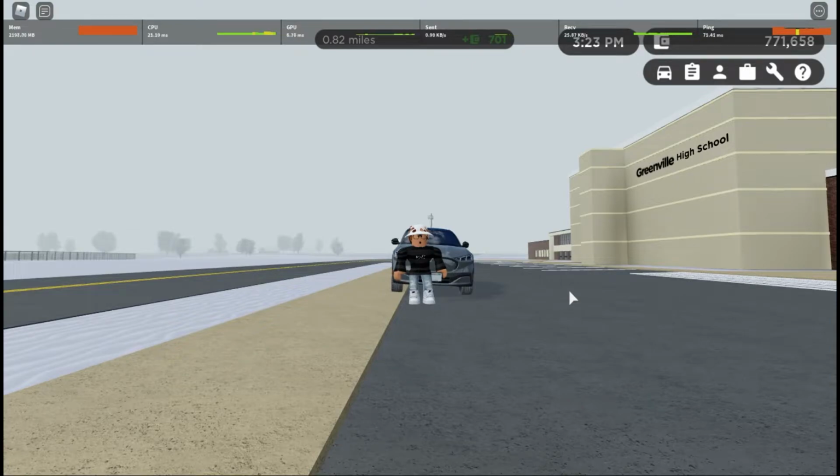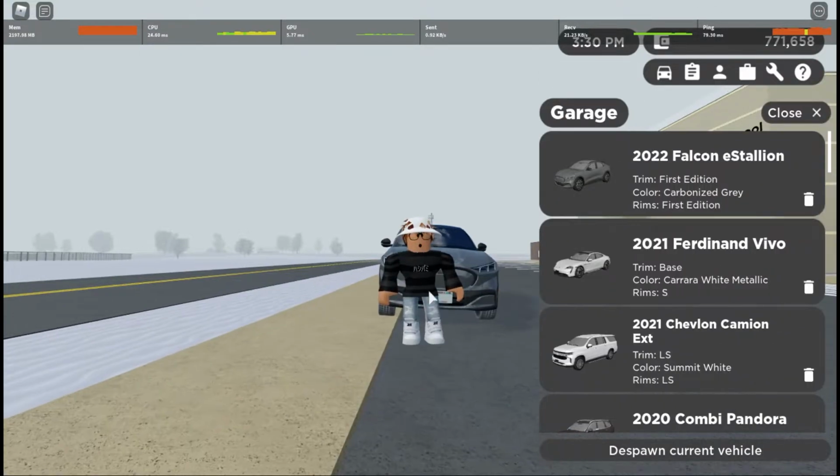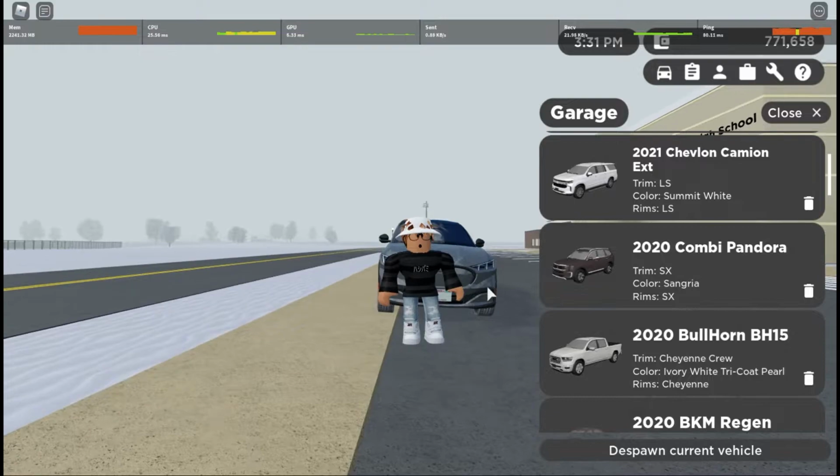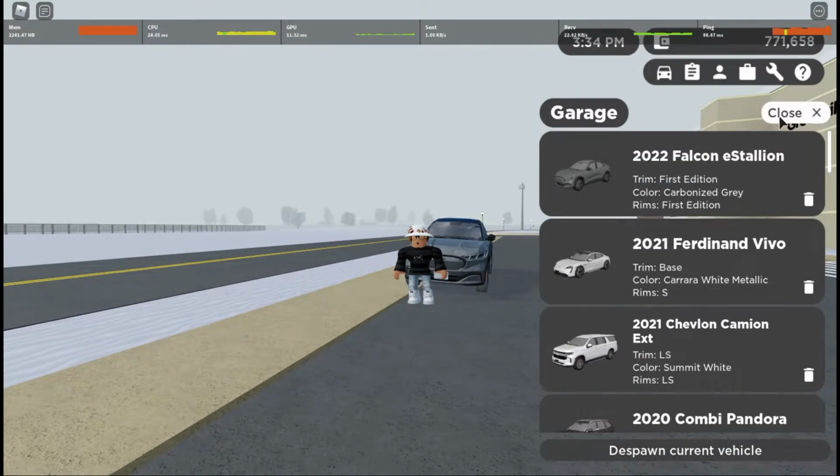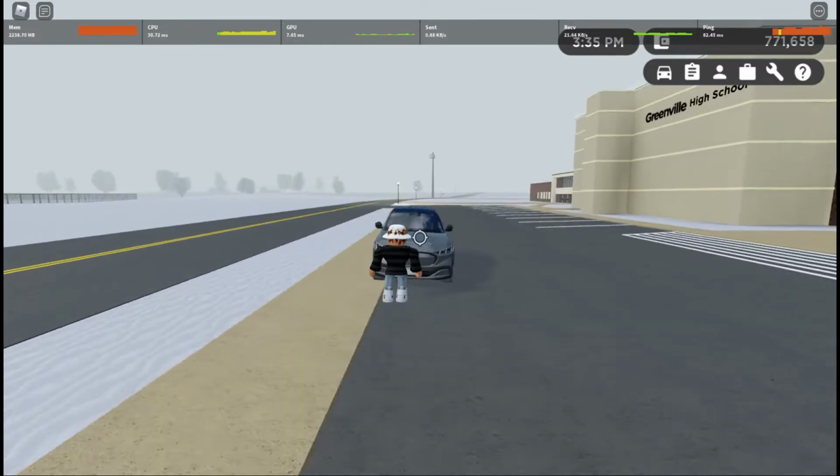Welcome back to Shining OGM's Car Kit, and today we're back in the Greenville revamp with another update, but this update is actually a secret update. The owner of the game didn't announce that there was an update coming, he just released it to the public.